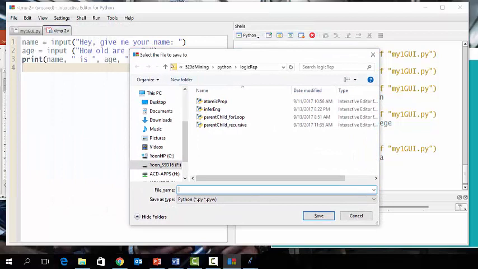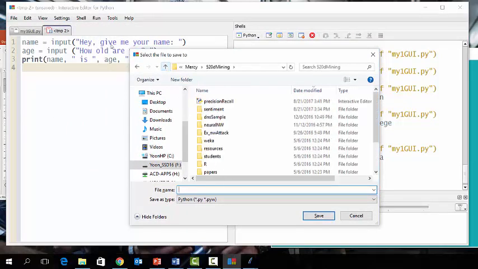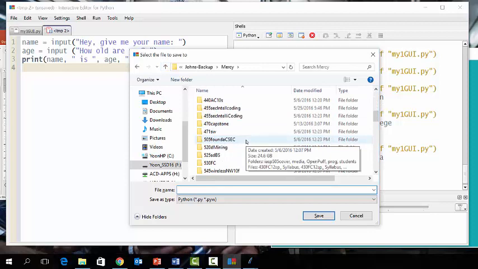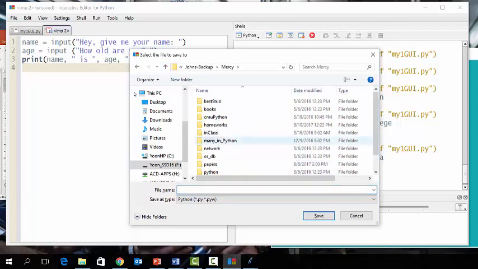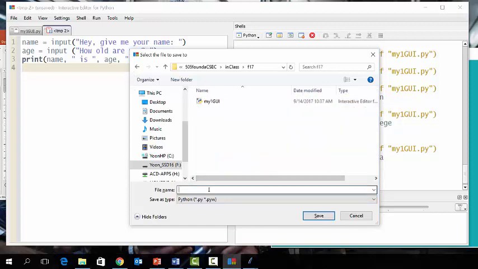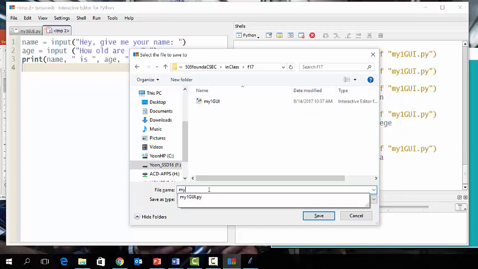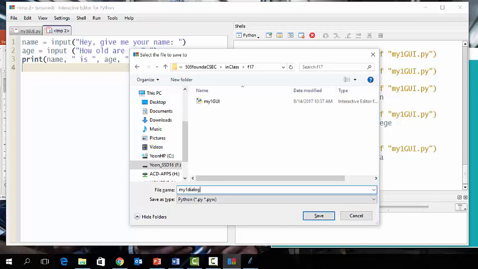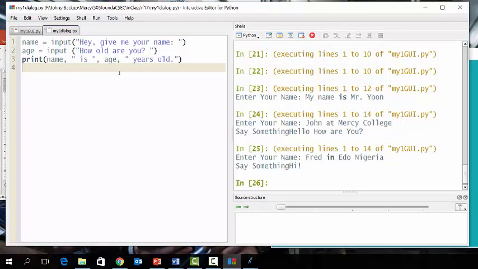I'm going to save this, not here, but in 505, in class, F17, my first dialog. So the program name is my first dialog, my one dialog.py. Okay, that is saved. Therefore we simply press Control Enter.